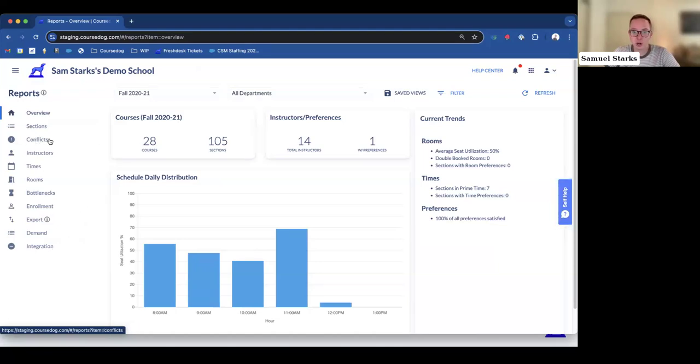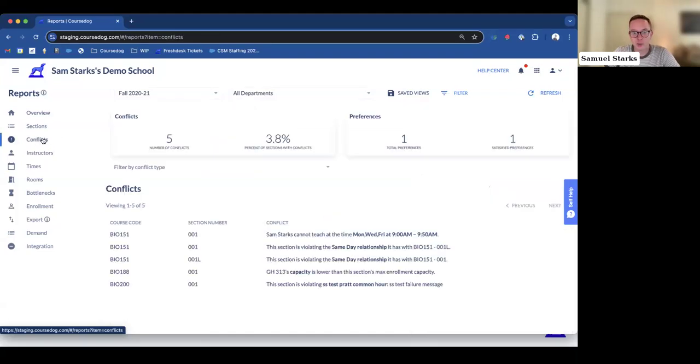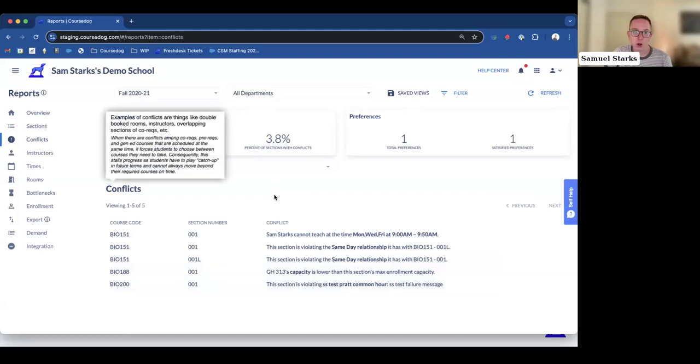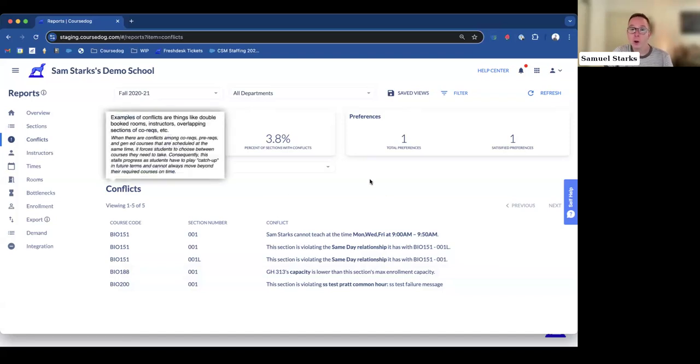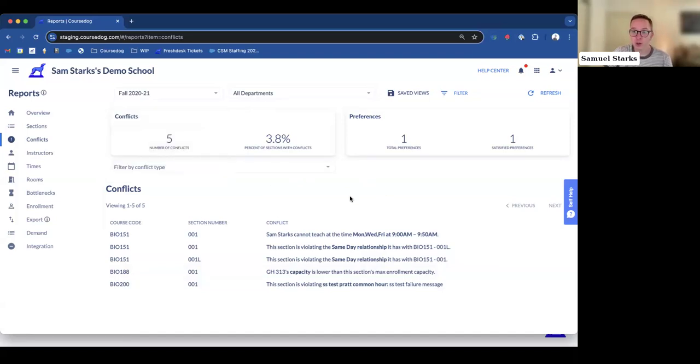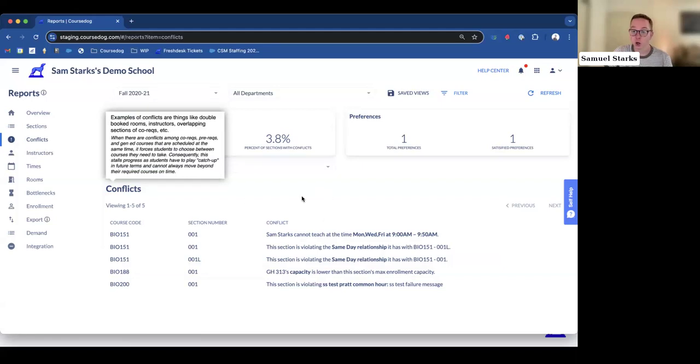So I'm going to start here with the conflicts report that I was just mentioning. It's the third item here down the list, over on our left-hand navigation bar. And as I mentioned, this will call out all sections that have some kind of rule violation or conflict already identified. You can see a few different examples here that I have just from some staging data that I have in my demo environment. The one thing that I'll specifically call out here is that this is term specific.